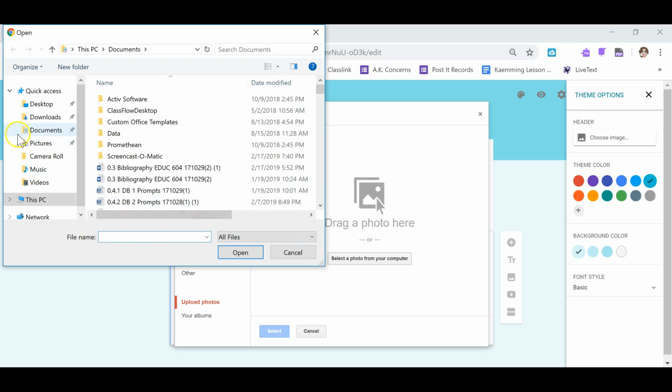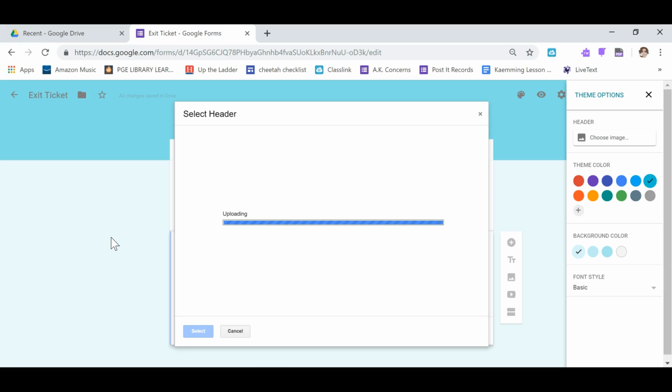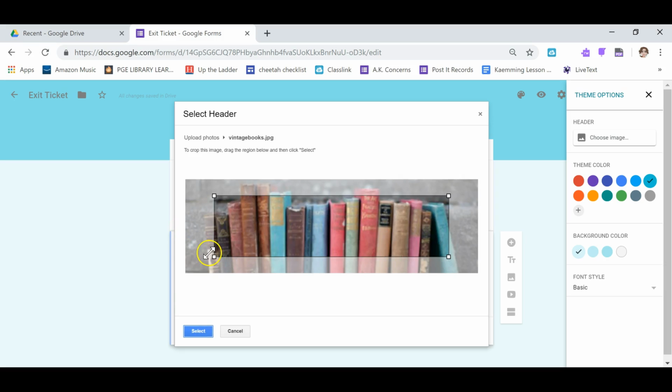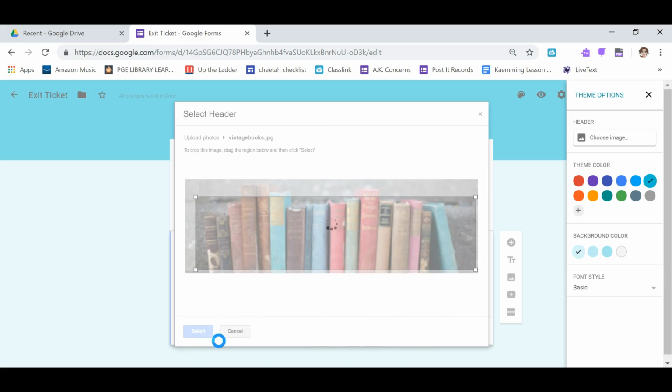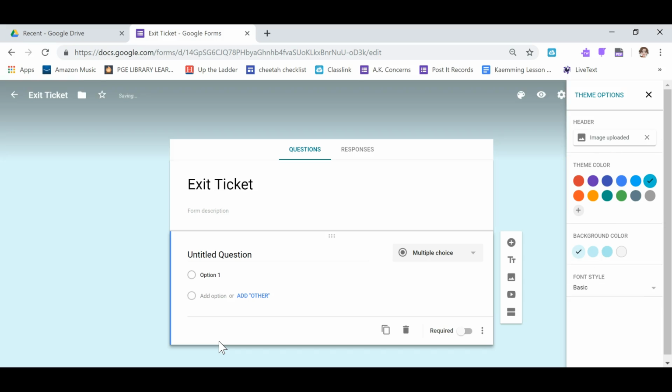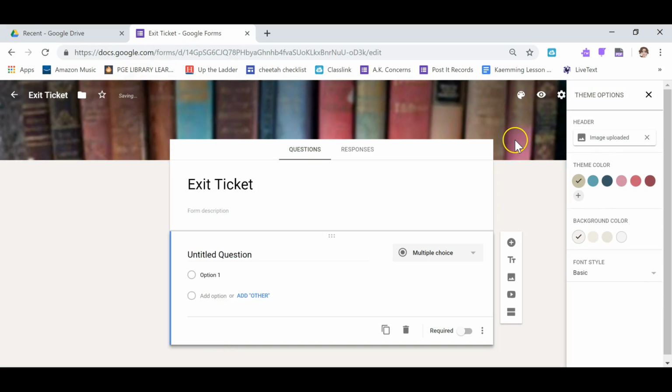You have to make sure that your picture is larger than 800 pixels in length, in which mine is. If it is smaller than 800 pixels, it is not going to work. So I've uploaded this picture, I've changed my screen to show exactly what I want it to show on my header, and I will click select. And you'll see it pop in right up here.